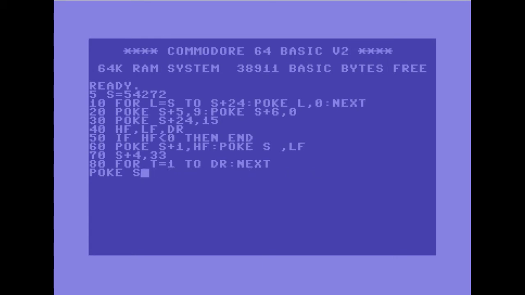And for fuck me, I forgot my line numbers. That's annoying. Poke S plus 4, 32. 4 T equals 1 2 50. Next. Go to, did it again, 100, so go to 40. So basically after all this is just all data, so don't worry. So where's 40? There it is.